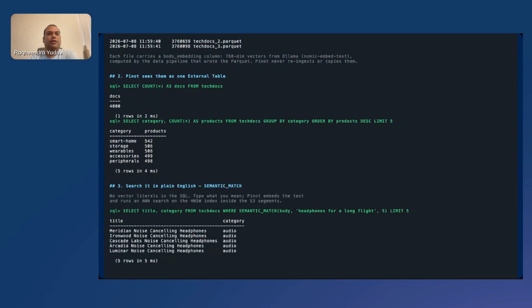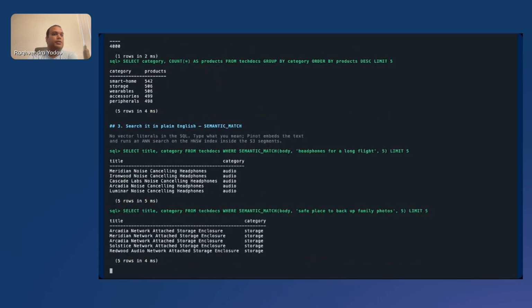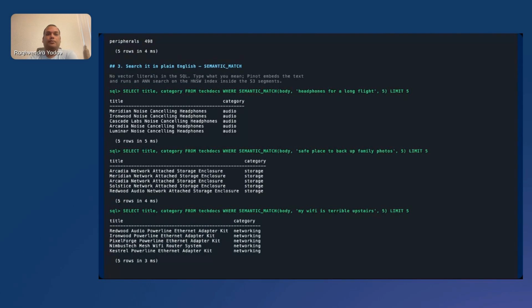So this is where the semantic match is happening, where we are searching for headphones for a long flight. It returns the noise cancelling headphones. Similarly, for a safe place to backup family photos. So these are a couple of semantic match or semantic search queries.